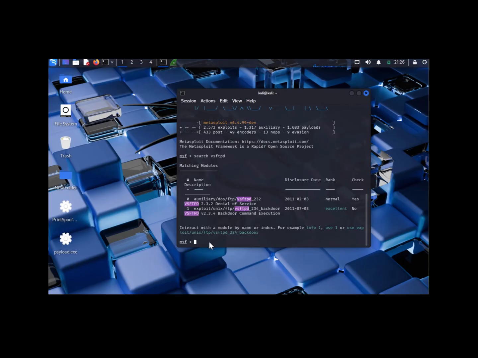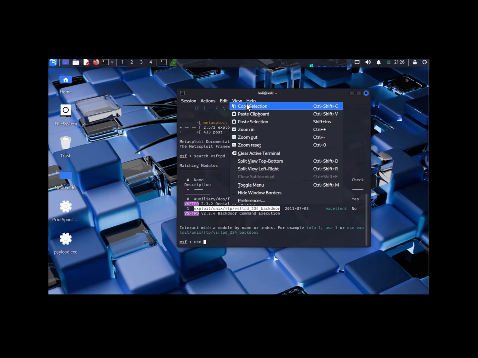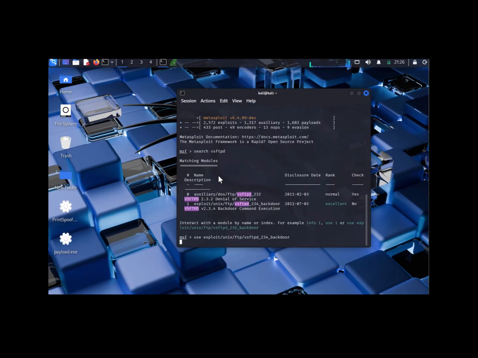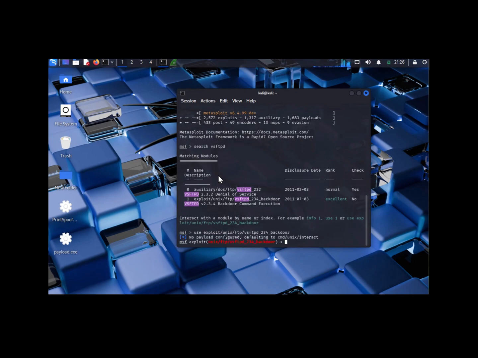I'm going to use the command use exploit. I'm going to copy this. This command loads the exploit module into Metasploit. Now, Metasploit is ready to configure the target information for this specific exploit.